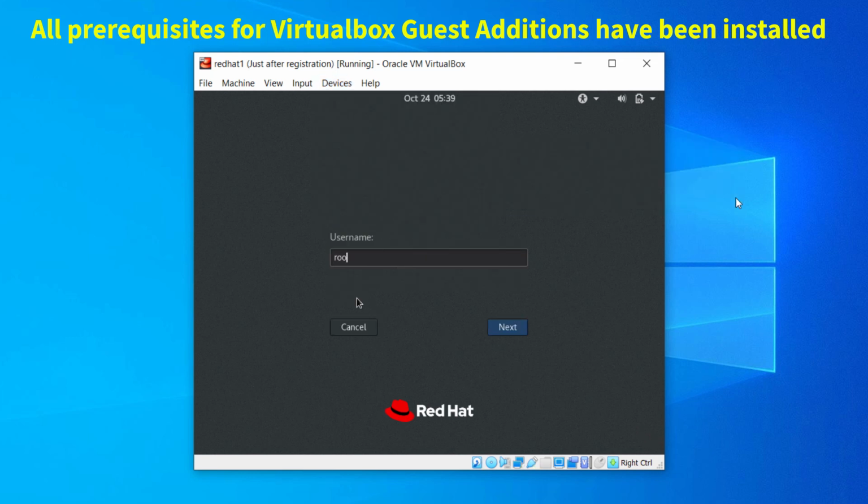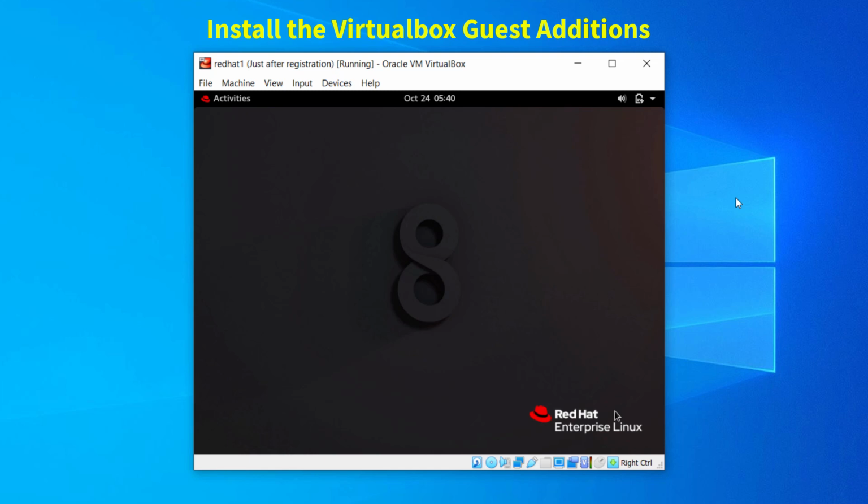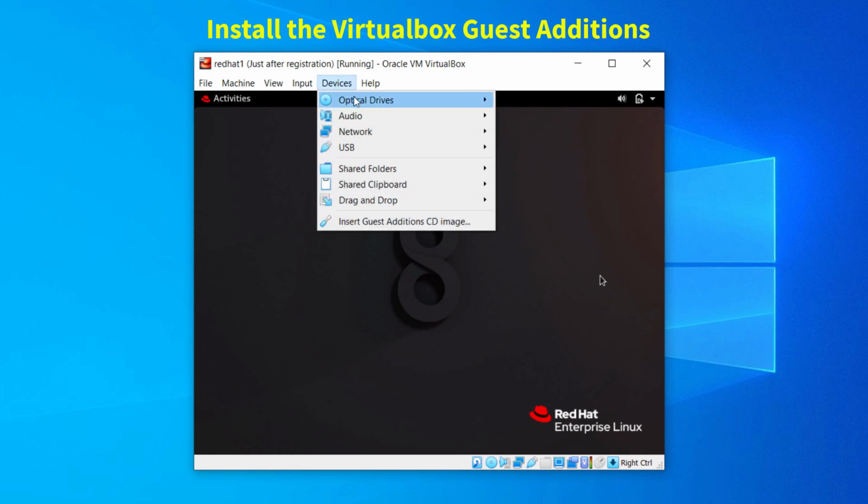OK, log in as root. To install the guest editions, click on Devices. Select Insert Guest Editions CD image. The guest editions image comes along with the Virtualbox. When we select Insert Guest Editions CD image, Virtualbox will insert the CD into the optical drive.